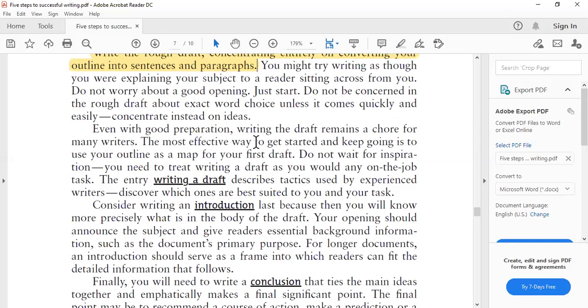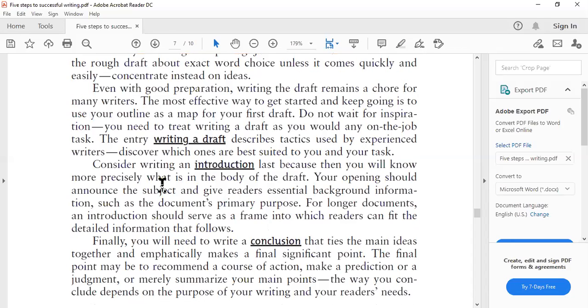Even with good preparation, writing a draft remains a chore for many writers. The most effective way to get started and keep going is to use your outline as a map for your first draft. Do not wait for inspiration. You need to treat writing a draft as you would any on-the-job task. The entry on writing a draft describes tactics used by experienced writers. Discover which ones are best suited to you and your task.